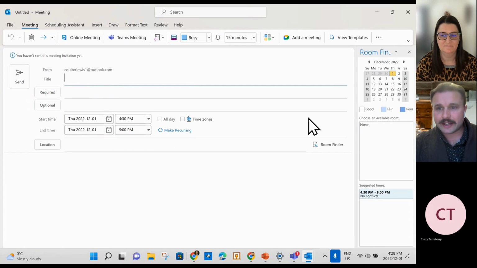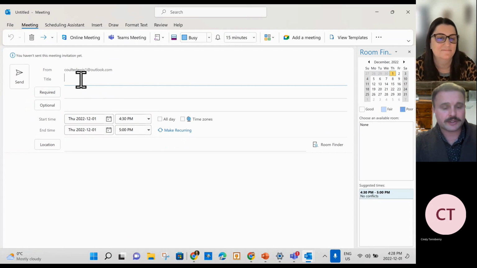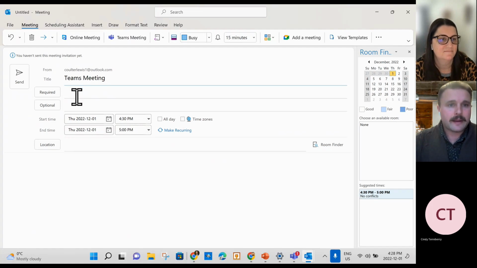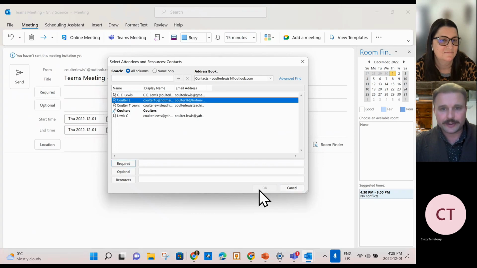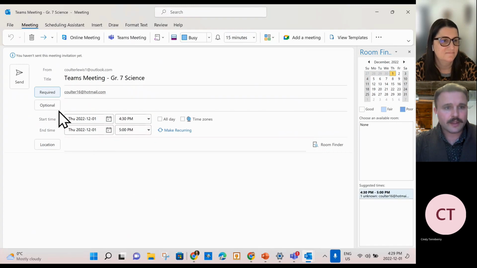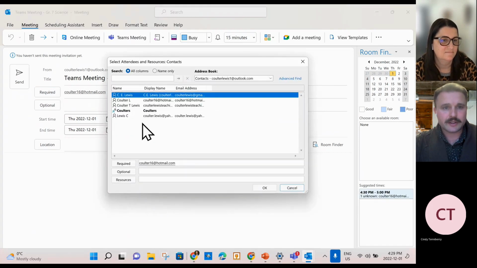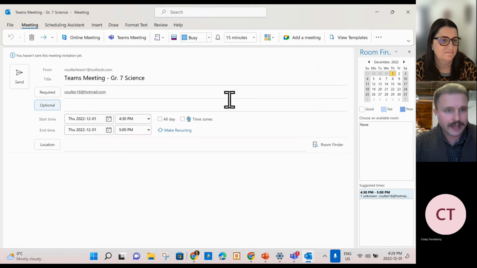And then when I do this, I can actually open up some different things. So let's just do a title. Let's just go Teams meeting here. Grade 7 science. Okay. And then what I can do is click on required. And we'll talk about this list that I already have created here. I'm going to double tap that and put it in. And then I have some different options, individuals that I want to add there.